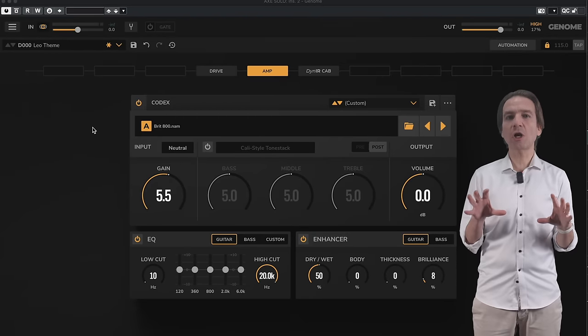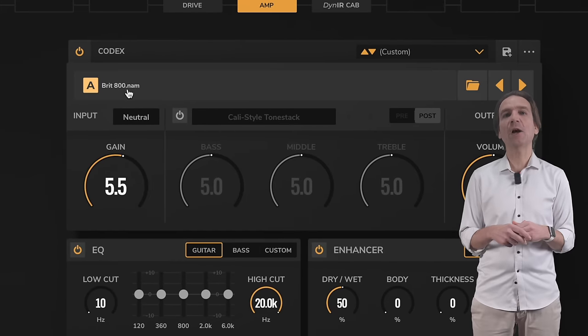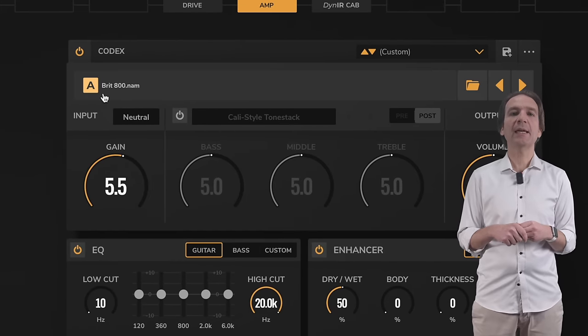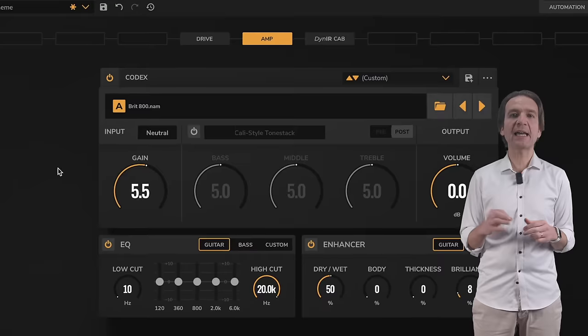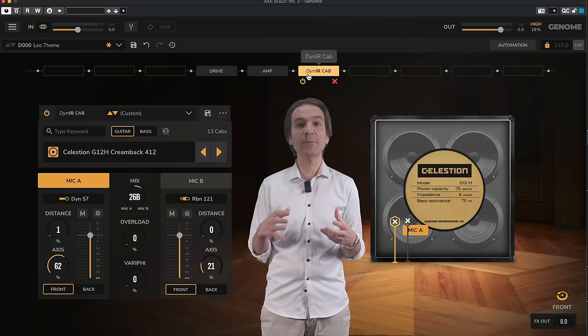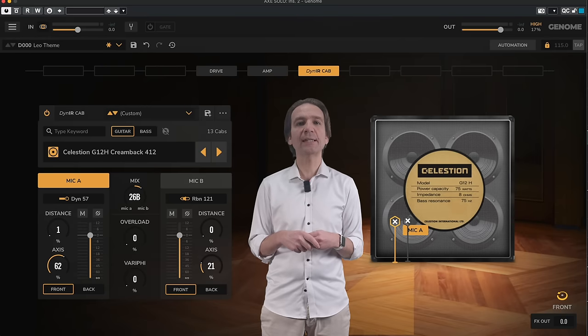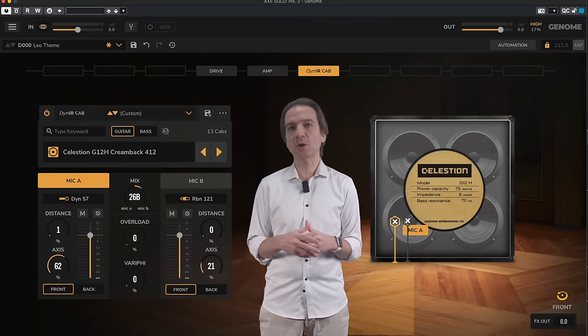Here I have used Genome with an included in the box NAM profile of a Marshall JCM800, just adding a touch of gain. Then I pushed the amp with the Tube Screamer, and finally I used a DI-IR of a Krimbeck speaker mic'd with an SM57 and a Royer R-121, which is a pretty classic combination.